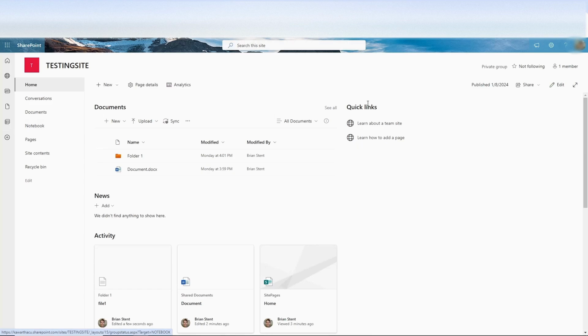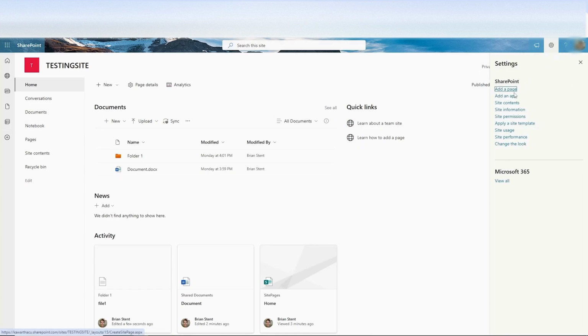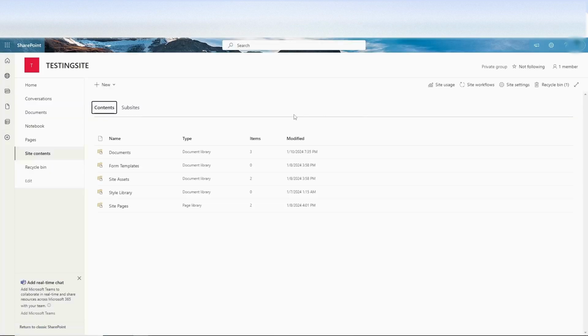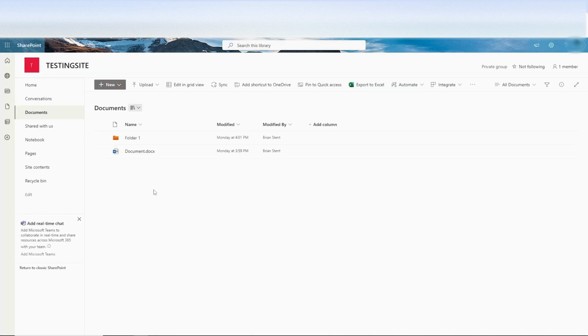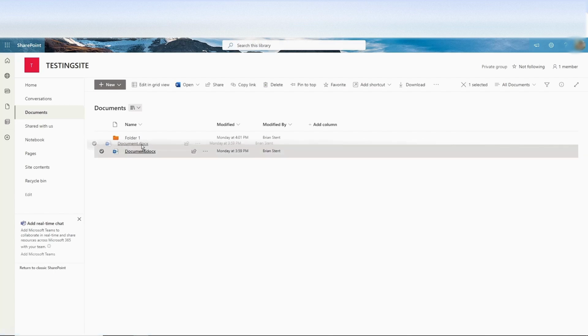You can also get to the Documents library from the gear cog and going to Site Settings and Documents, but it's much easier just to click on Documents in the left-hand navigation menu. I hope this helps somebody who's frustrated.